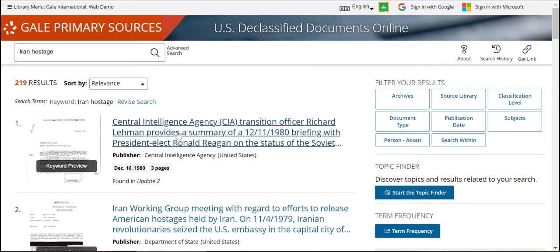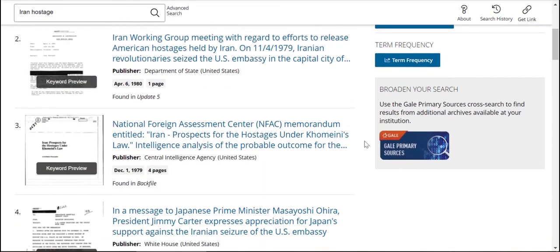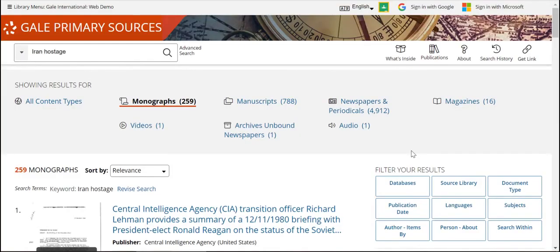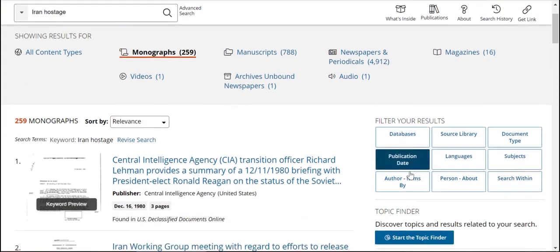Returning to the search results page, you can broaden your search by switching to Gale primary sources. This allows you to cross-search your original keyword with any other Gale archives your university may have, and browse other relevant resources using the same set of platform tools.